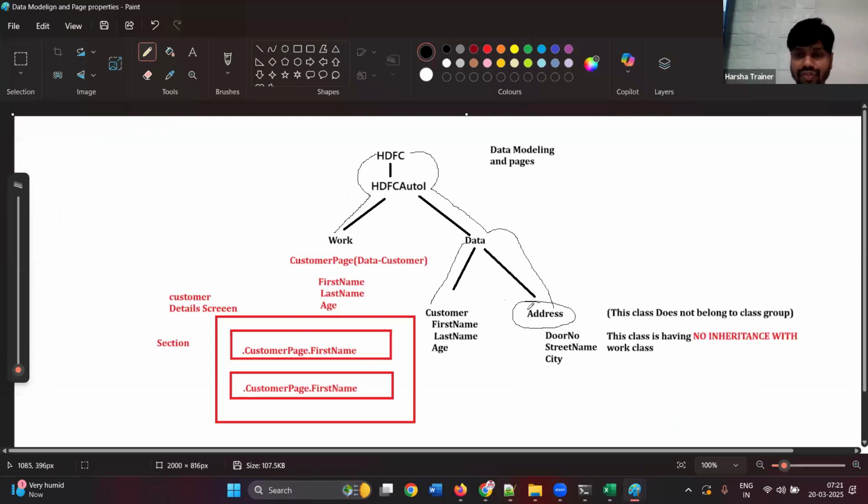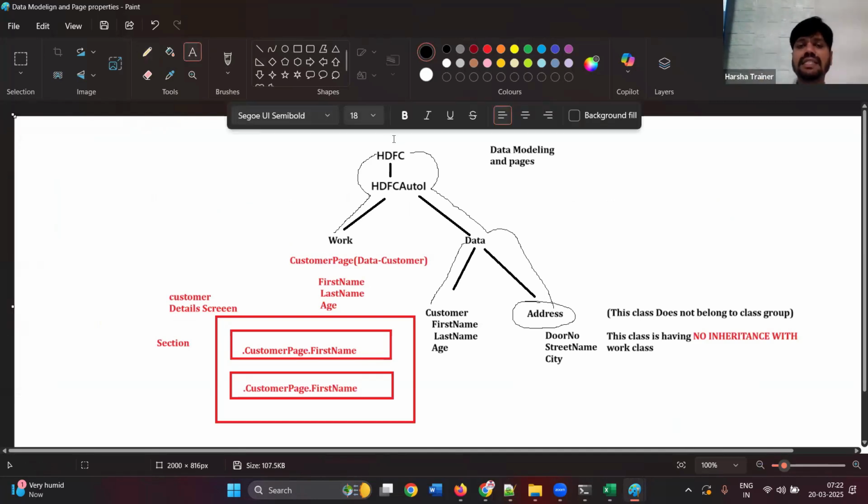Come to the diagram. This address class, this customer class, non-inherited from work class. Now you see here. When I am creating properties, I can create my properties in HDFC class. Yes or no? Otherwise I can create in HDFC auto. Otherwise I can create in work class.